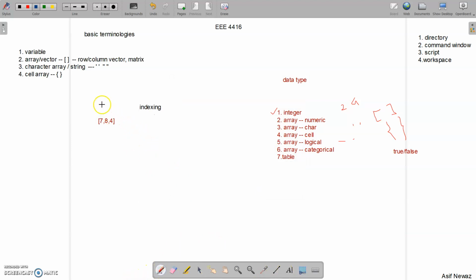So the first element's index is 1. In C programming it was 0, but in MATLAB the index is 1. This is my 1, the second one is 2, and this one is my 3. So this is what we call indexing, and this is very important to understand. This one in particular is called linear indexing, and we'll see some other kinds later on.